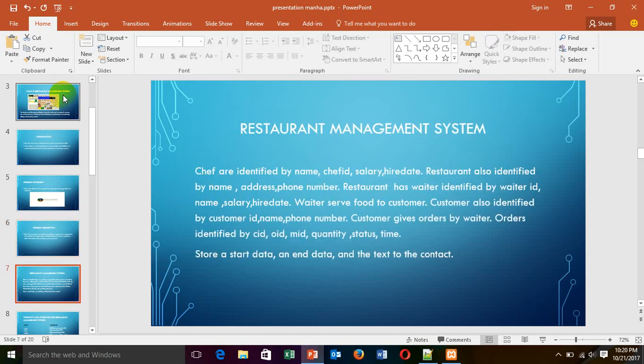This is the scenario for restaurant management system. Here I have some information for the project. They have also the chef, identified by chef name, chef ID, salary, hire date. Here, chef name is a primary key. Restaurant is also identified by name, address, phone number. Restaurant has waiter identified by waiter ID. This is a primary key. Name, salary, hire date. Waiter serves food to customer.